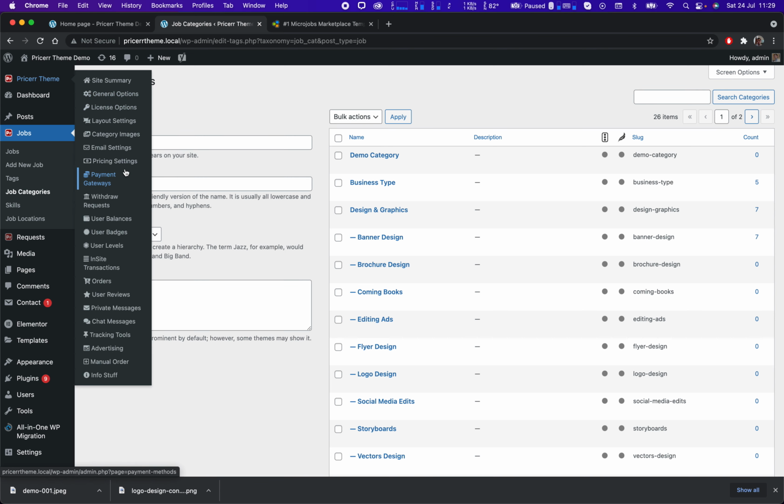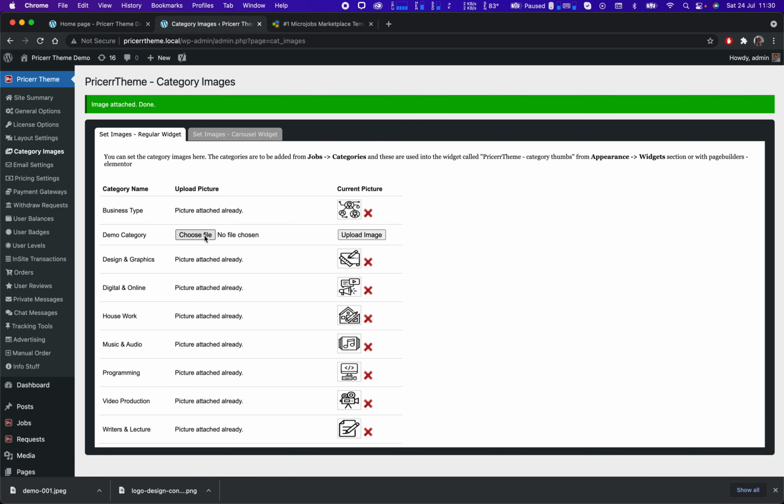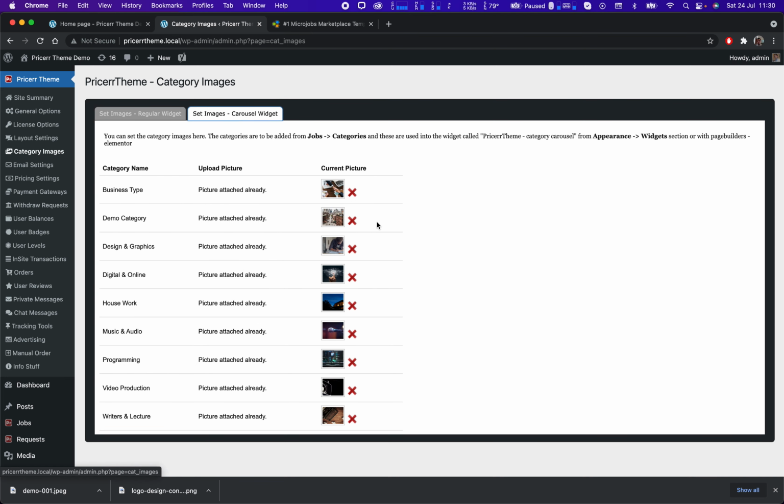Second step, I'm going to add an image that corresponds to that category. So I already have an image here. I'm going to upload it. Yeah, so it's uploaded here.